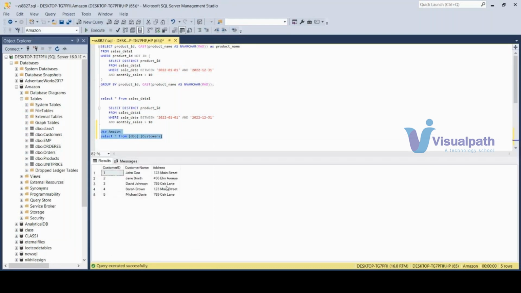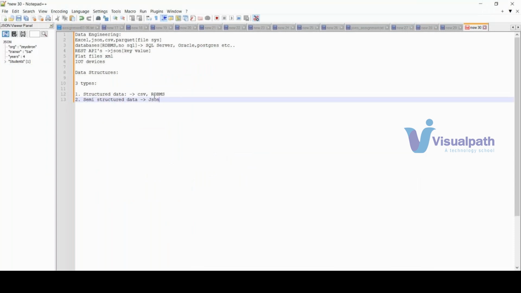So you can just see, this is also the data which is stored in the RDBMS, also rows and columns. That's the reason all the RDBMS data is structured. CSV and the RDBMS are the main sources for structured data. Semi-structured data has some structure, but it is not in rows and columns.